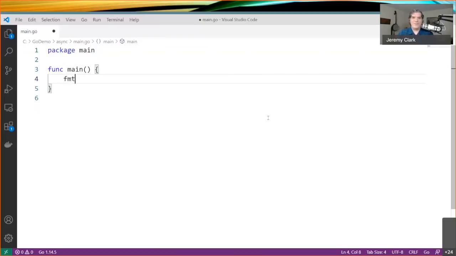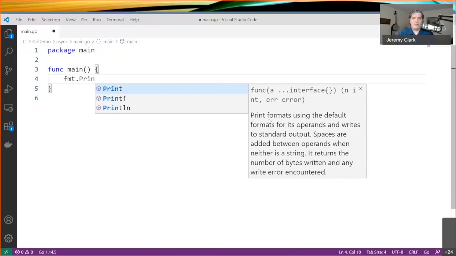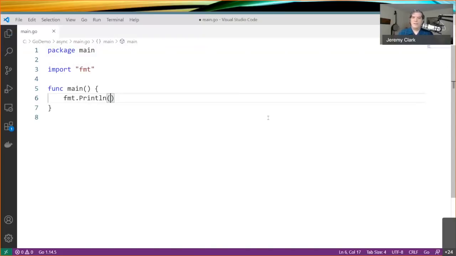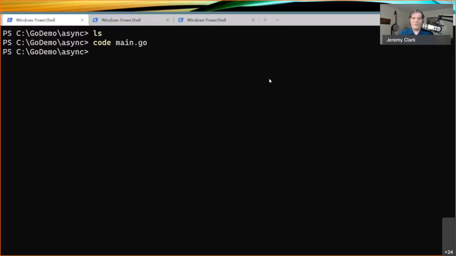So if I want to use something from the format package, I can type fmt dot, and we'll use println. And now when I save, it brings in the import for me. So rather than managing imports myself, I am going to let this all happen automatically. Okay, so there's a println function that goes out to the standard out, which is the console by default. And we can put a hello world in there. And let's build this application. So building from the command line, you just say go build.